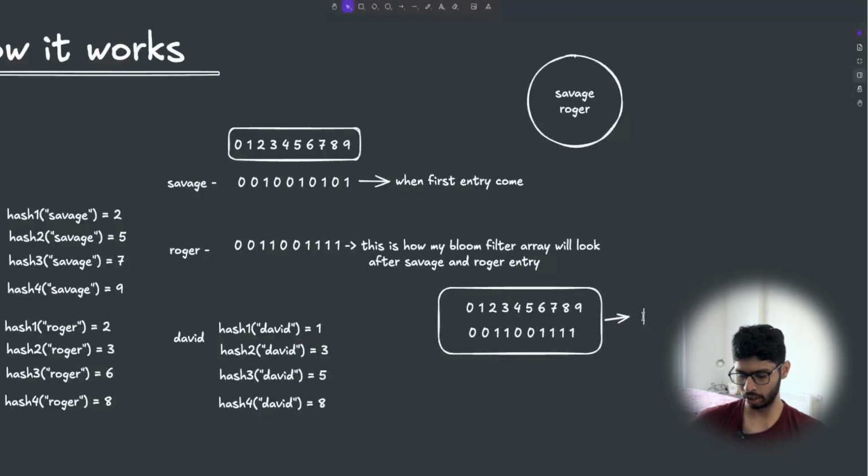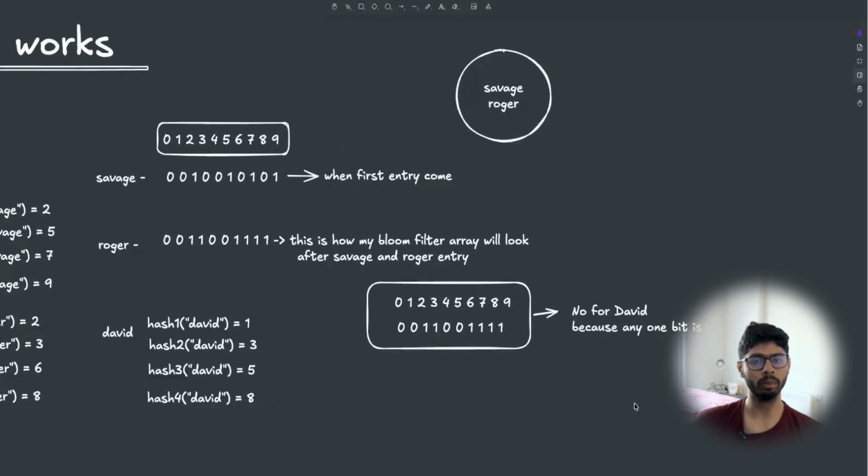So the Bloom filter will return no for David because one bit is not set. I think this point is clear to you, because this bit is not set. The first index we are getting 1 for David and this is not set, and directly what we are going to do, we are going to save this value into the database. David also we are going to save into the database, and now we are again going to update the Bloom filter array. So now how will my Bloom filter array look?